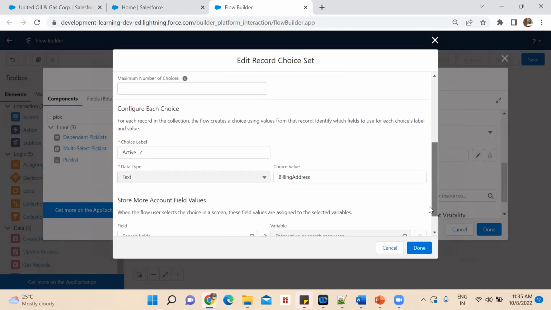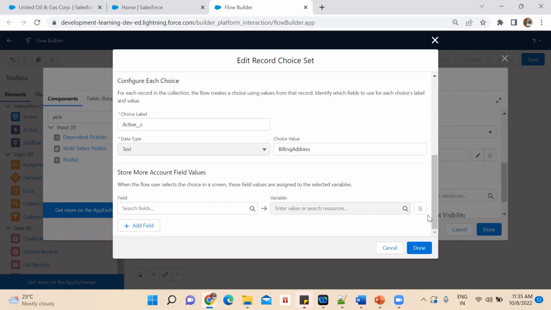Now, what is the difference between the record choice set and the pick list choice set? The record choice set will have a collection of records, where you can have the pick list values or the choice set values based on your requirement. Suppose I have given this choice label of any field as active, and I have given values like billing address, or if I want more values, I can give them from here. It will have the values from a particular object's fields.